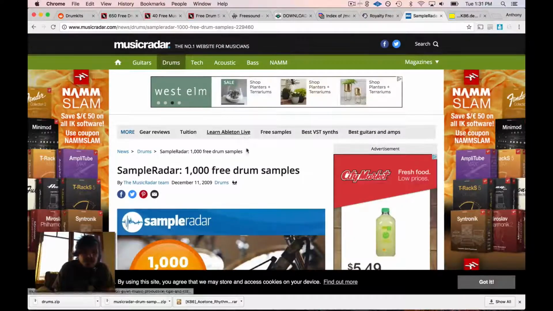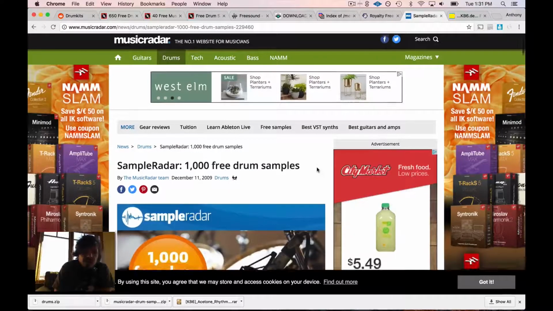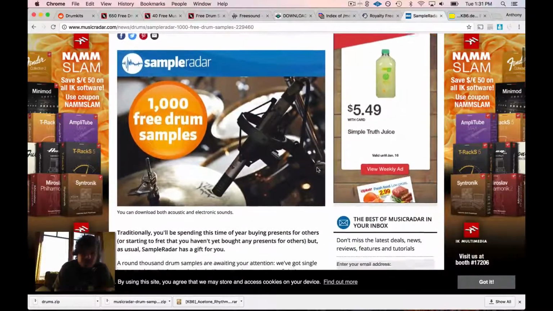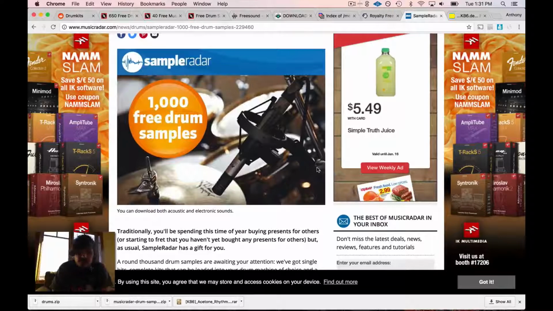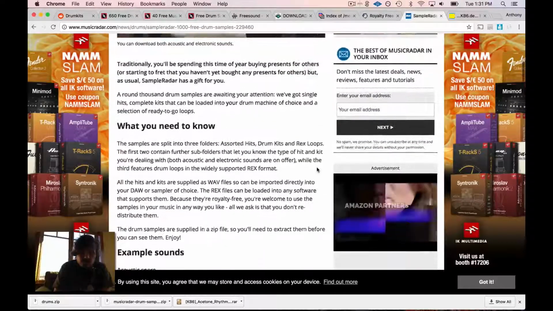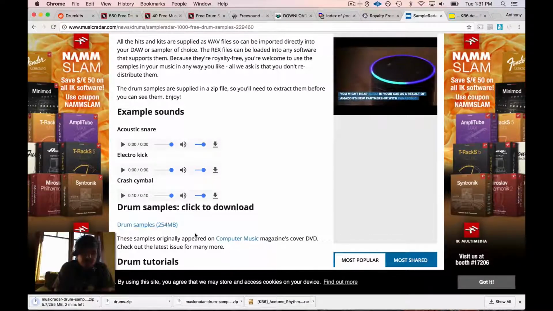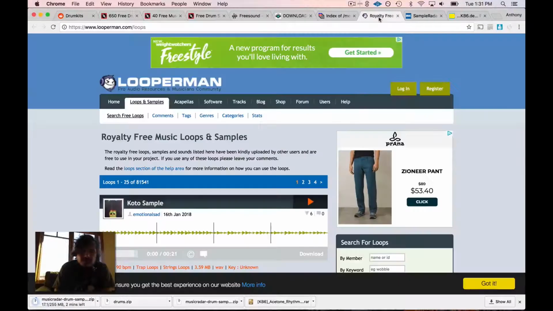This next one, Sample Radar, is from musicradar.com. They have 1,000 free drum samples. Now, this would be kind of like a one-stop shop. If you want to get 1,000 drum samples and you want to do it real quick, this would be a great place to go. I'm actually going to go ahead and download this, because this will be my little example on how to get the samples into Live. So we're just going to let that download. Let's move over to the next one.